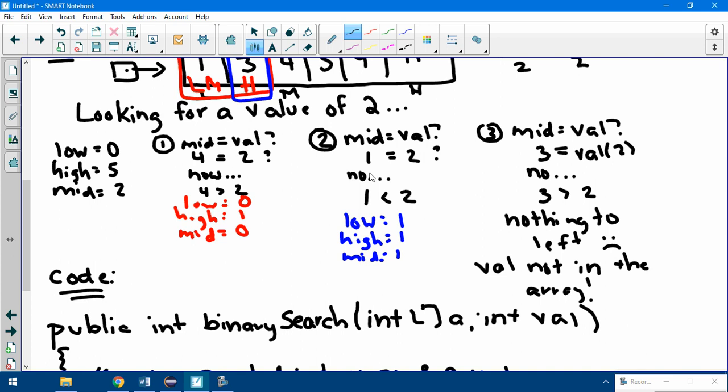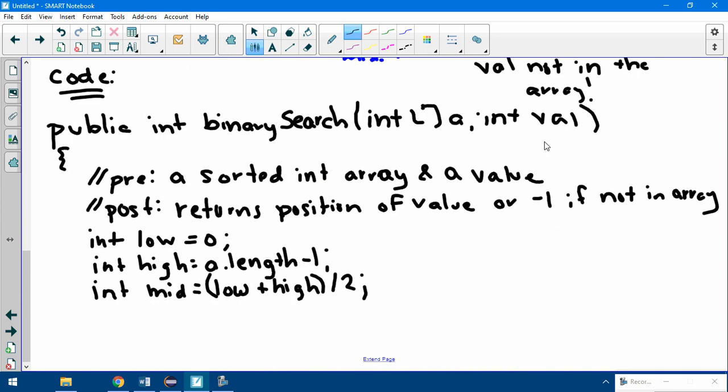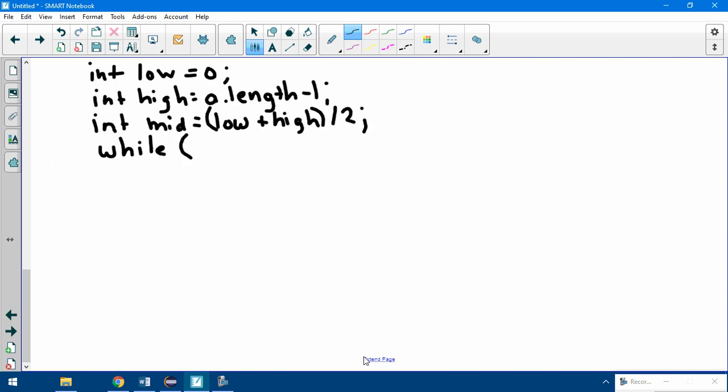Now, these are questions that keep happening the same. I'm always checking, is the middle value equal to the value I'm searching for? And if not, I adjust low, middle, and high. So I don't know how many times these are going to happen, but I know that they're going to happen multiple times. What kind of loop do I use if I don't know how long it's going to happen, but I know I'm going to do it many times? Hopefully you're thinking while loop. And I'm going to leave the condition empty for now. We'll fill that in at the end.